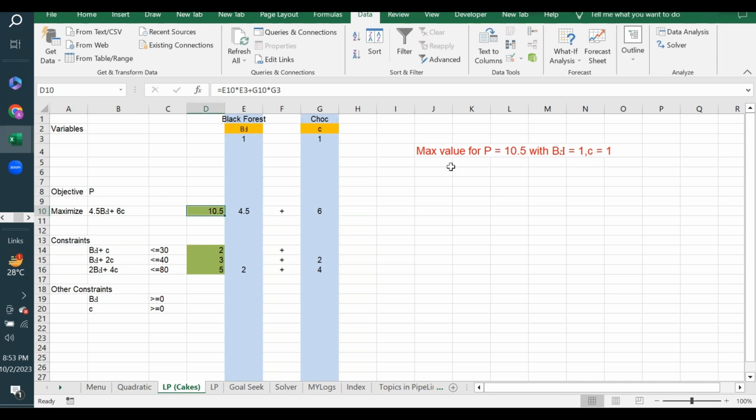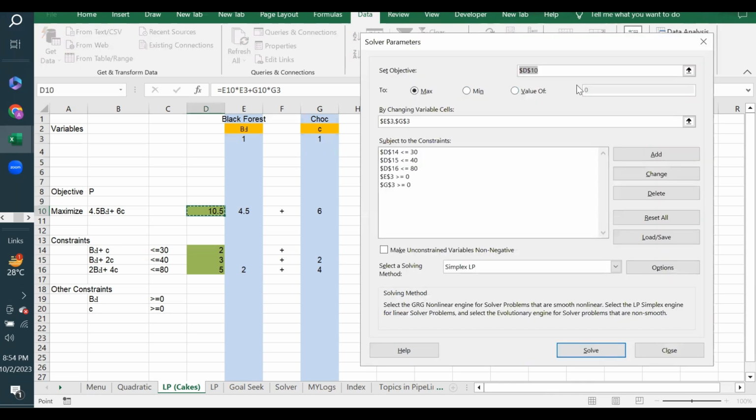So let's run this, and then we will cross check whether this maximized figure is right. At the moment we have one cake each. With this maximization function, if we have one each, then 10 pounds production is here, right? With black forest one and chocolate one. Right. So now we are going to maximize it, and let's see what the solver offers us.